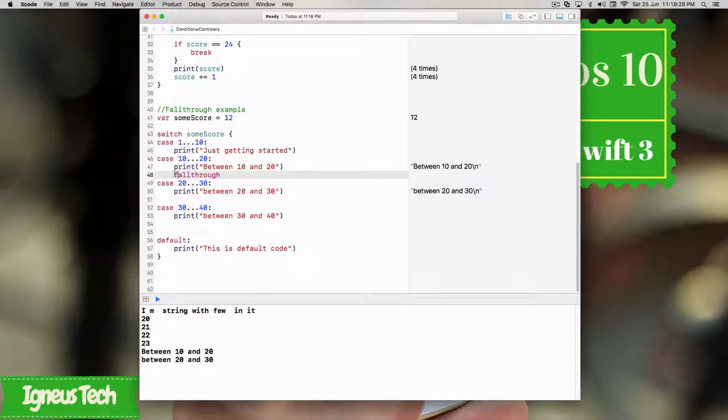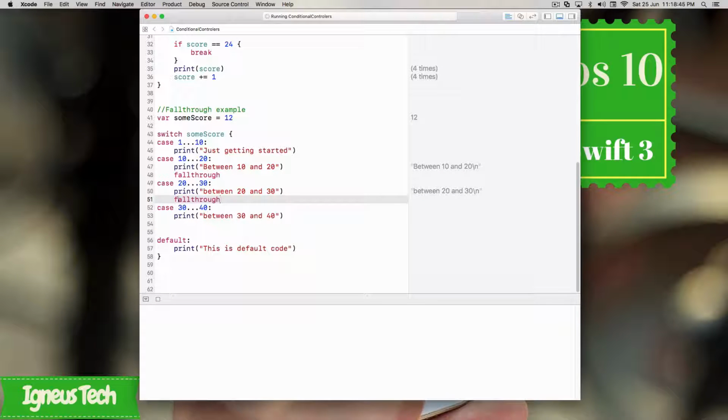And if I comment this guy out and wait for a second, we can see that it just falls into one case. But if I put a fall through there, then it falls into this case too. And interestingly, you have to write the fall through again and again. So if I happen to have fall through here as well, it's going to fall through into the next case as well.